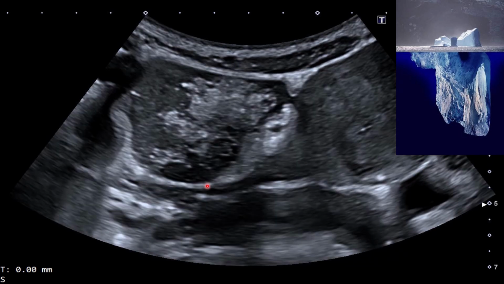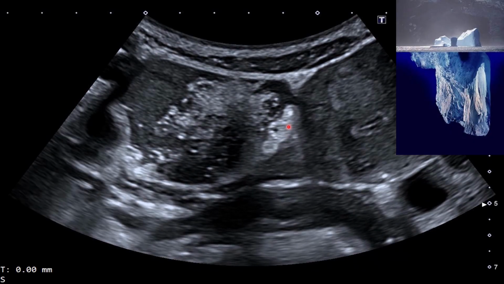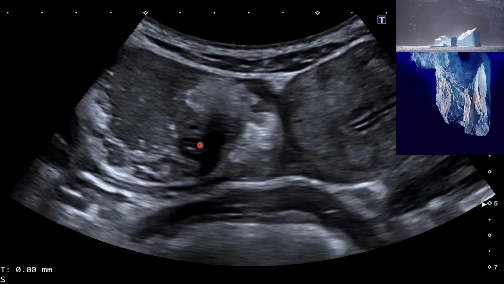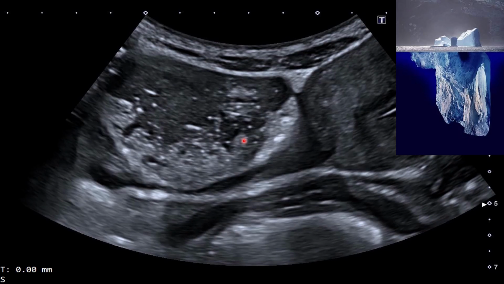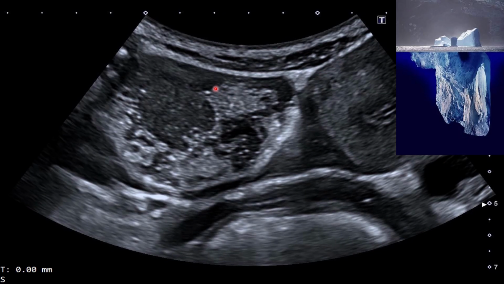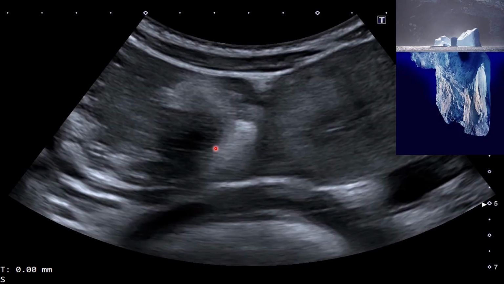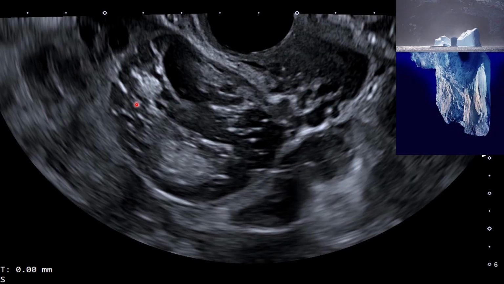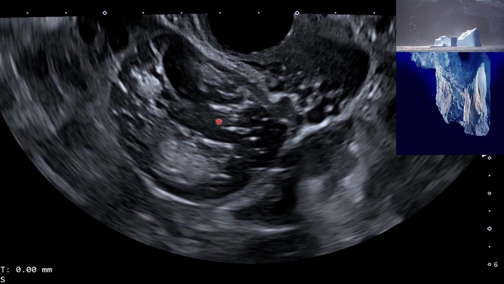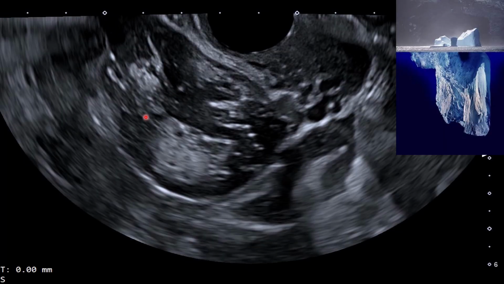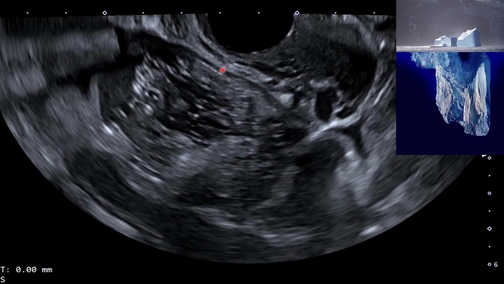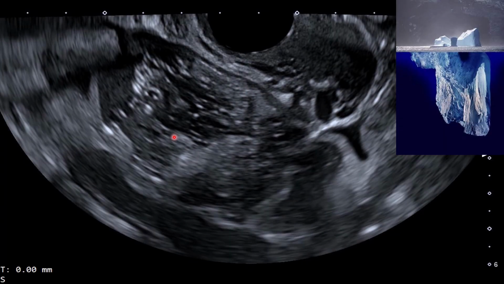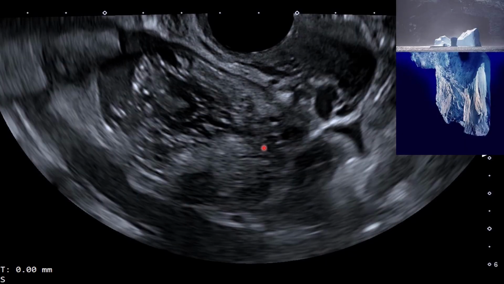We've got this right ovarian cyst there. You can see how the cyst looks. There are internal components that you can see in the cyst. This is the transabdominal ultrasound, and on the transvaginal you can see the internal components that we have there.